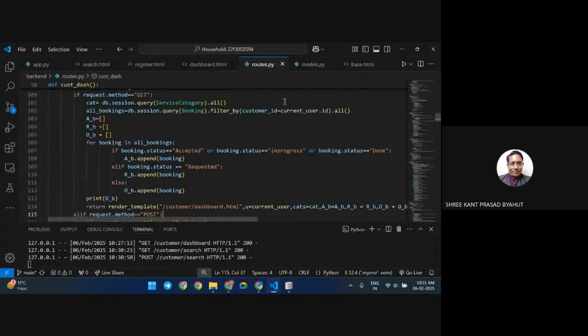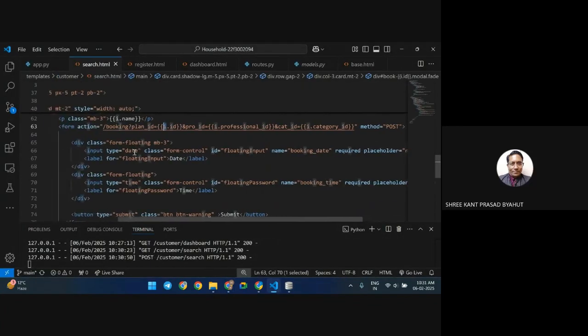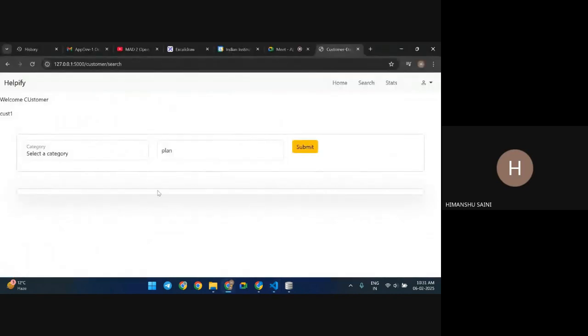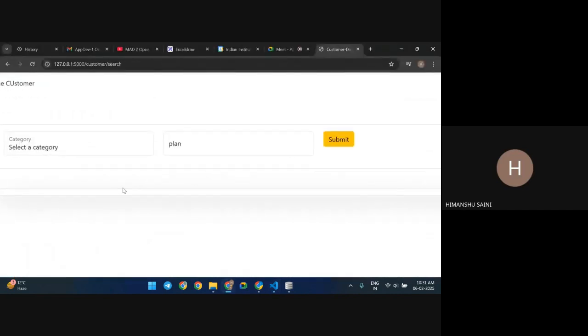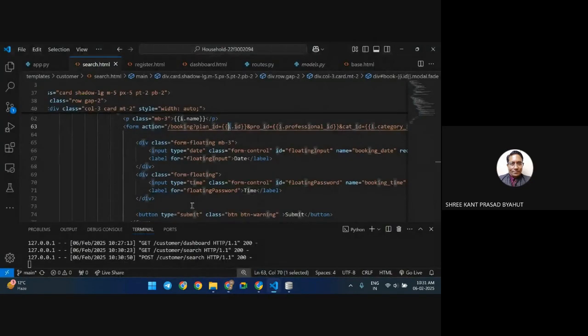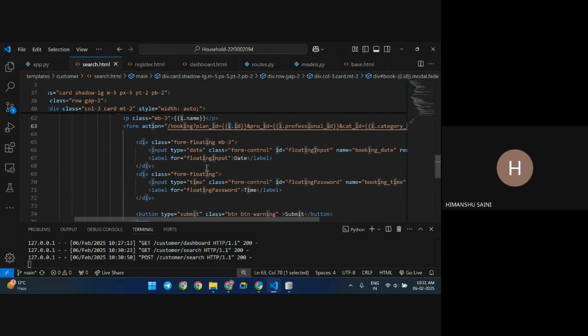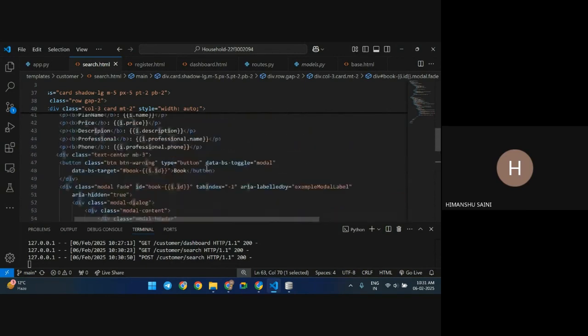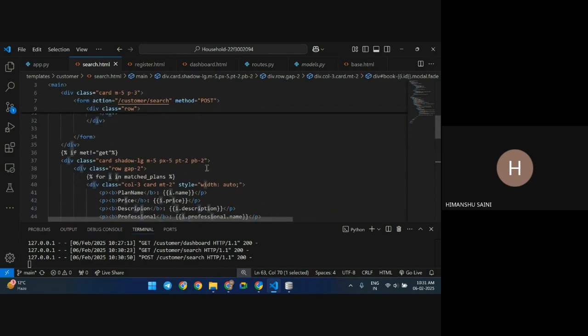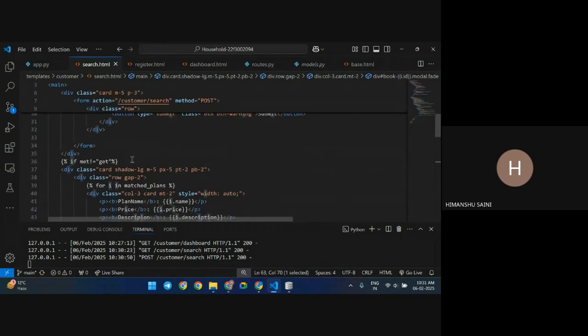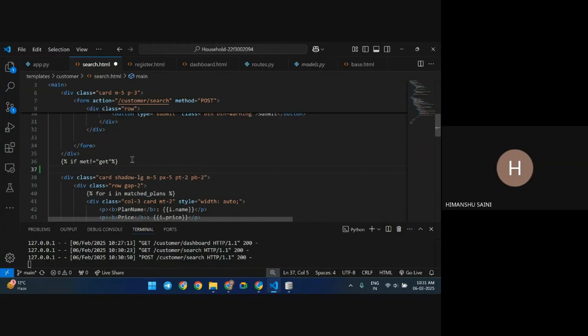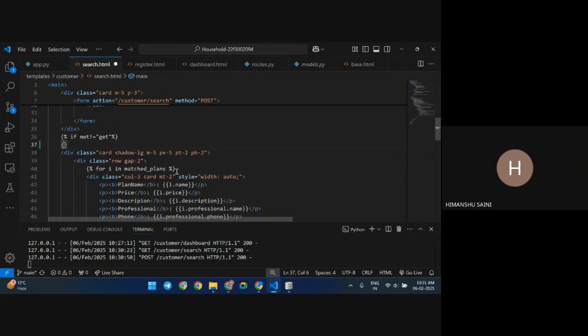For that, we will see in the database whether we are retrieving anything. When we retrieve from the database, it's returning none, right? Nothing is there in the database. So for that, I'm looping on this match plan, right? Whatever plan is matched to what the customer has searched will be inside this variable match plan, right?